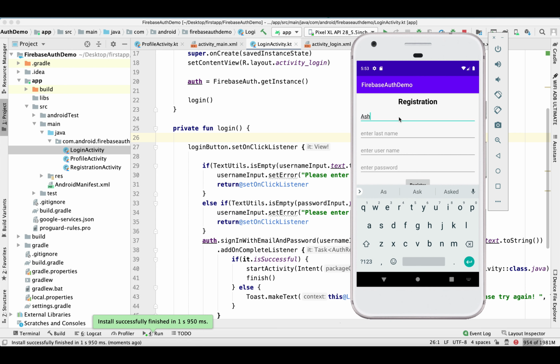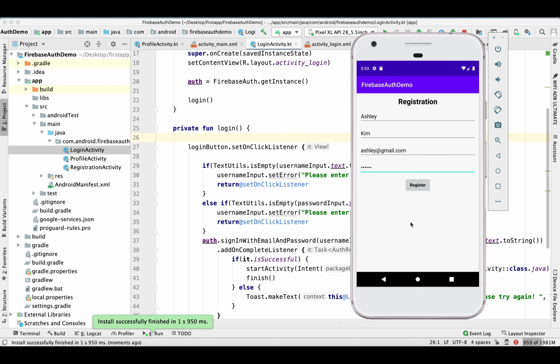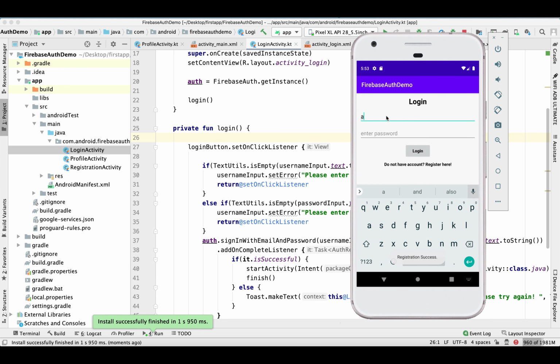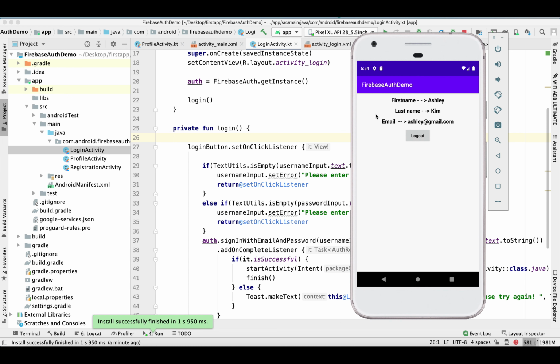There you go. Let's enter some data. Ashley@gmail.com and password. Register. Registration success. There you go. Let's try to log in with the same credentials. Login. There you go. We are successfully able to retrieve the profile data. Awesome.